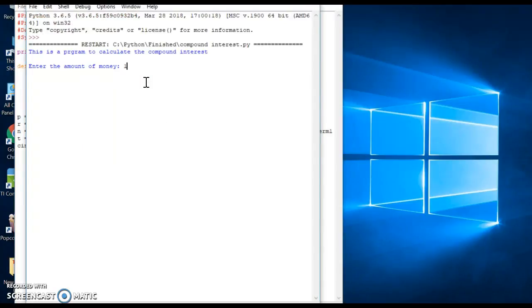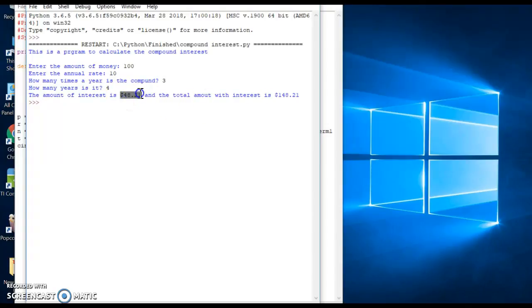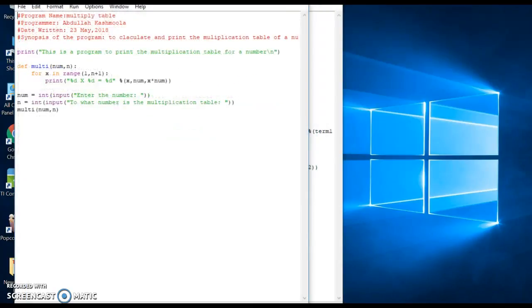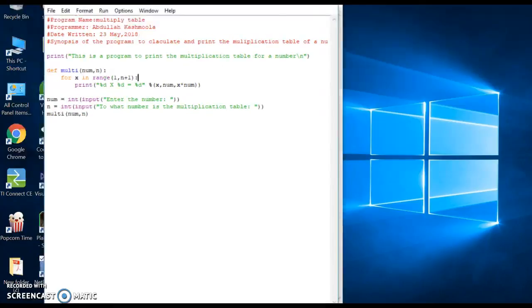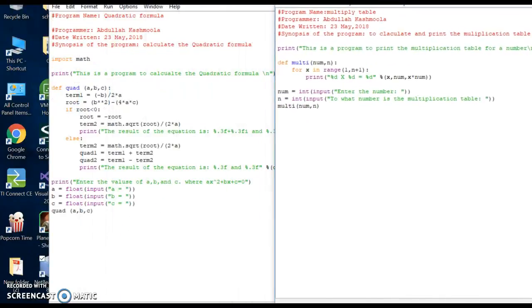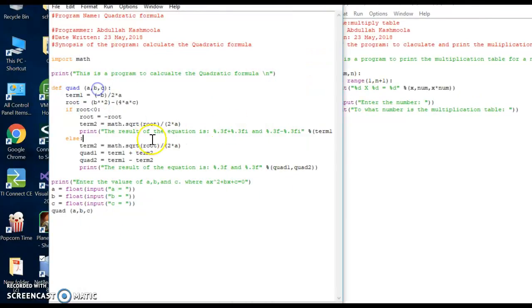Let's say an amount of money, $100 at a 10% rate for 3 years, compounded quarterly, so 4 times a year. It's going to show me the interest and the total amount. And this one is also to learn the for loop, so it's going to get the average for a certain amount of numbers. And the last one is to get the complex numbers.